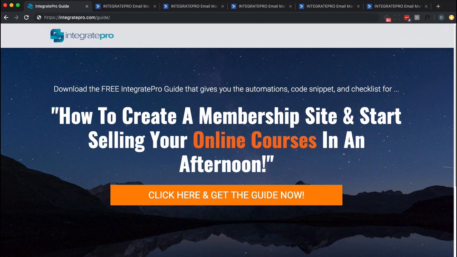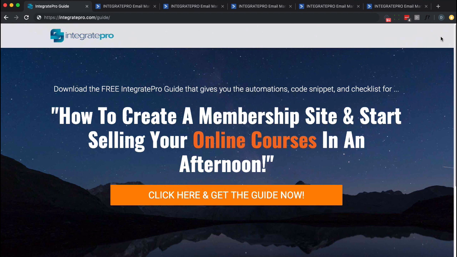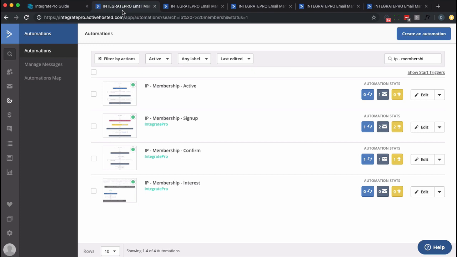So by way of an example, here's an opt-in page that I have. Very simple. There's really only one thing you can do. Well, two: click the button to sign up, or leave. And I'm making a simple promise: you can get this guide that has automation, some code snippets, and a checklist for doing this. All I do is ask for an email address. Nothing too difficult. So they submit that, get put onto a list, and get put into a number of automations in ActiveCampaign. In this case, I've got 4 different automations they go to, 3 of them prior to even getting to my welcome series.